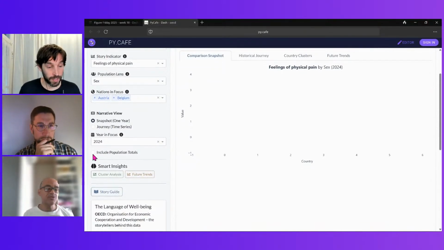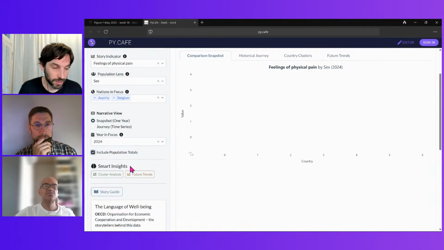This is a great idea. It's redundant. Okay. Yeah, it's redundant. Yeah, this is a great idea. Include population totals or not.